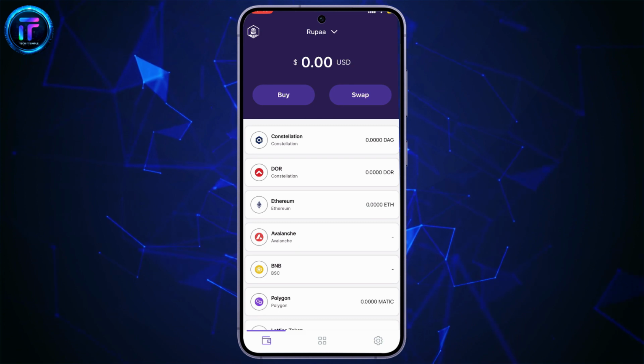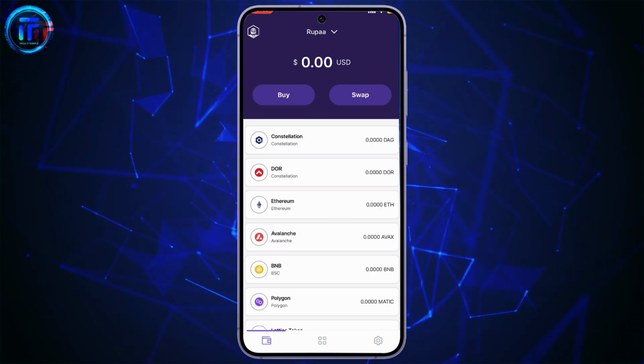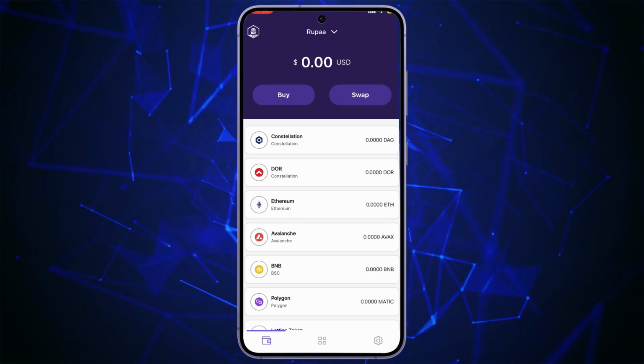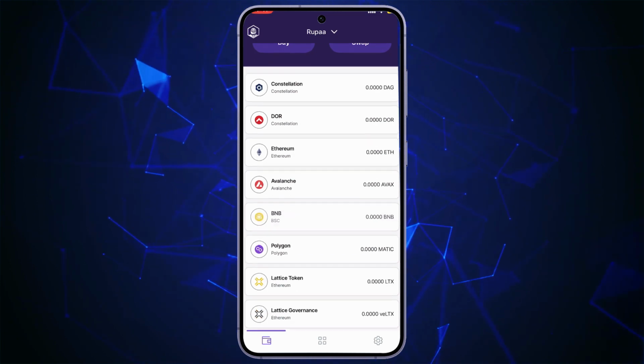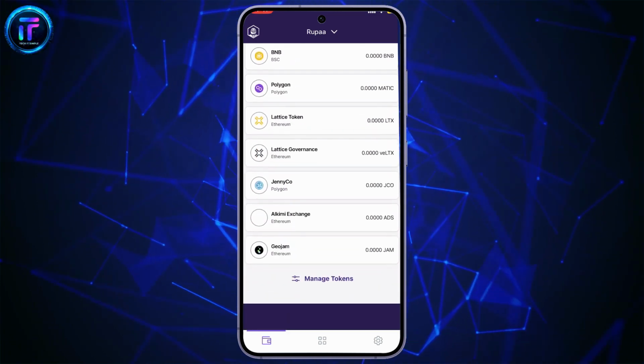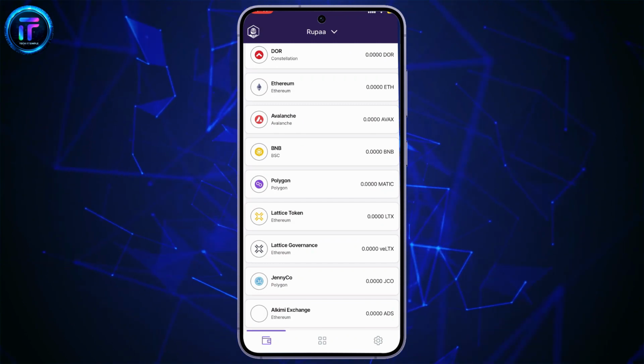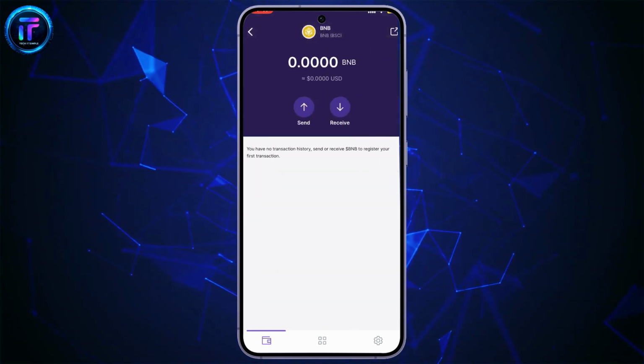Soon after you've logged into Stargazer, select the cryptocurrency you would like to find the wallet address for. You will see different tokens you've added to the list on the main interface. Select any one cryptocurrency. For now, I'm selecting BNB.